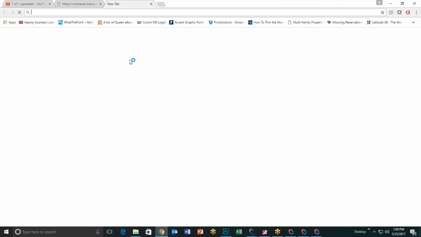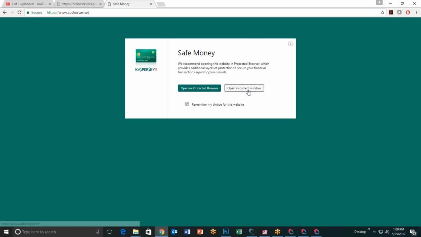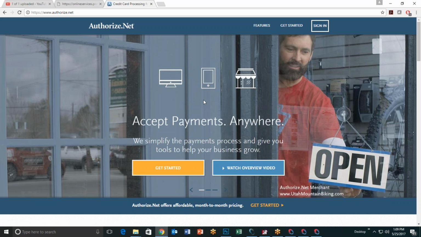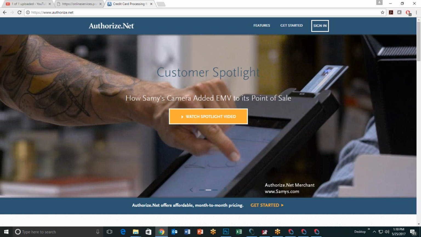And let me take you to their website really quick, authorize.net. What you're going to do is you get an online merchant ID from whoever your credit card processor is. And of course, we'd love for you to use ours. You don't have to though. And if you get an online merchant ID from your current credit card processor, which by the way, an online merchant ID is different than your brick and mortar ID.